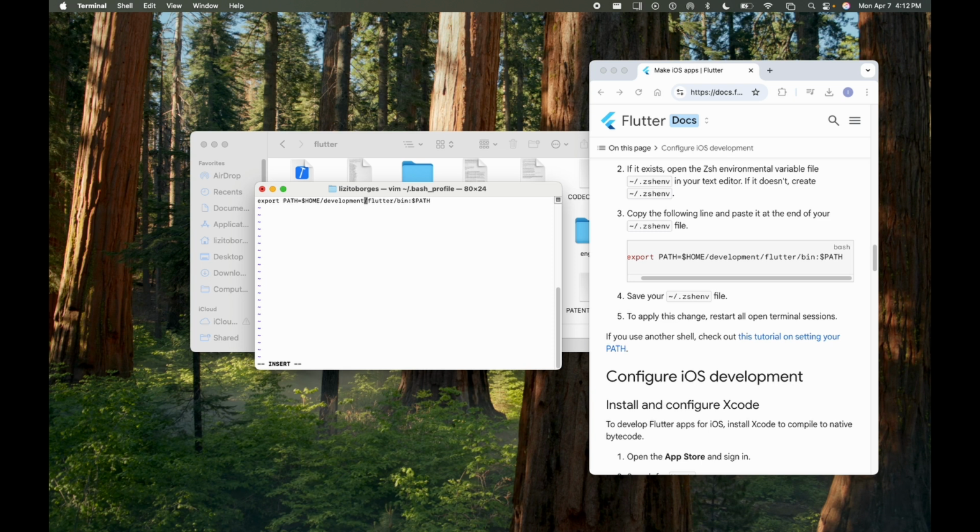So instead of using this developer folder, you have to use the Flutter dev SDK. Then just click on escape, and then use the colon WQ exclamation mark, and then press enter, and this will update your path to your Flutter SDK.